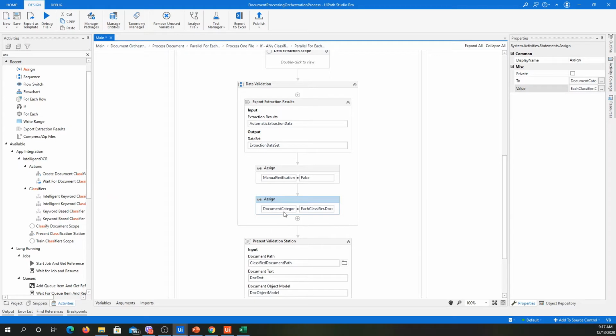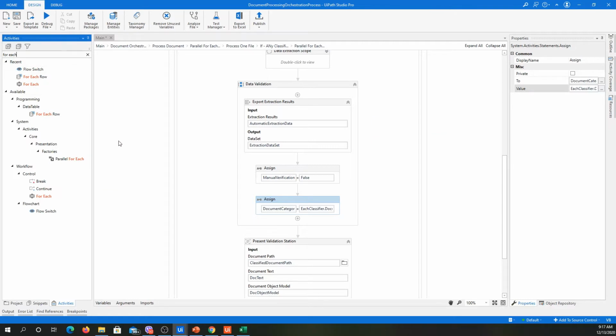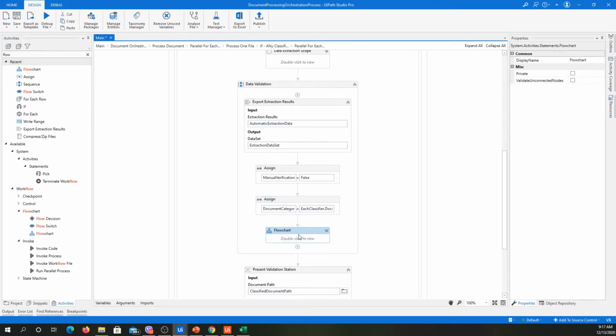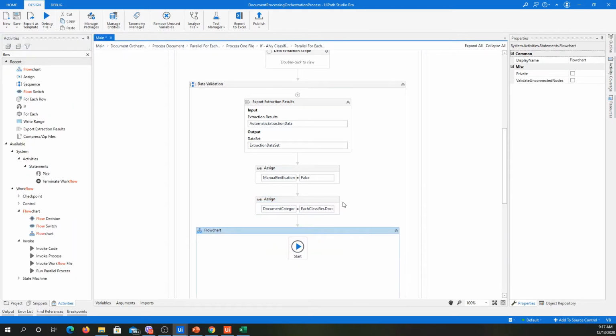And now, depending on the category, we are going to write our own logic. So I'll be using a flowchart over here, and I'm using a flow switch.